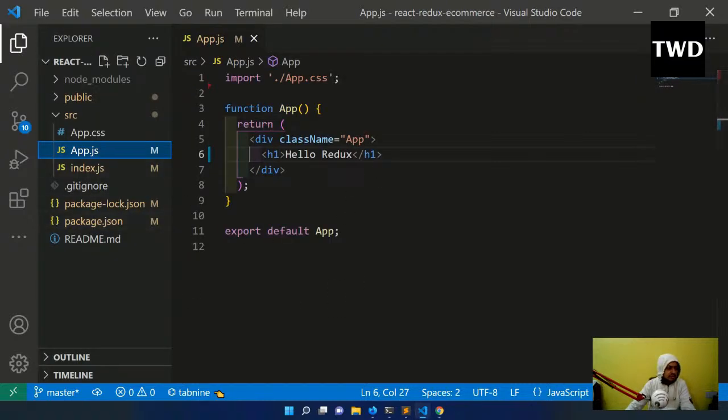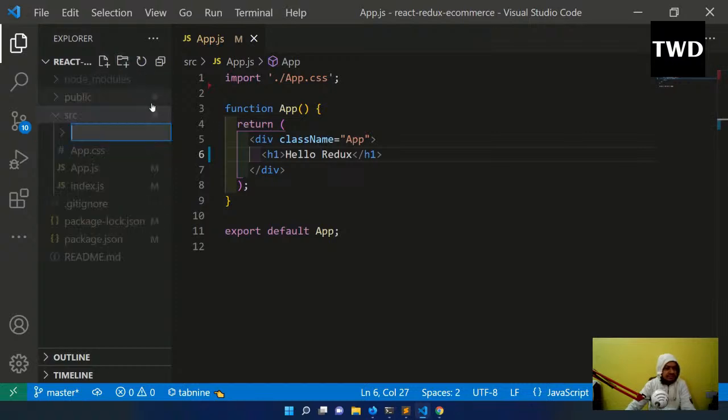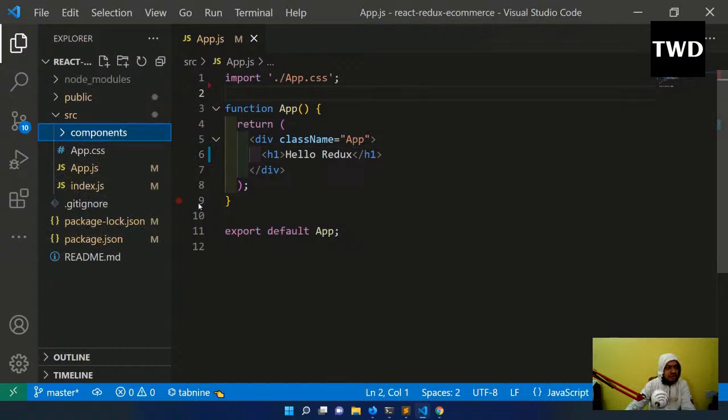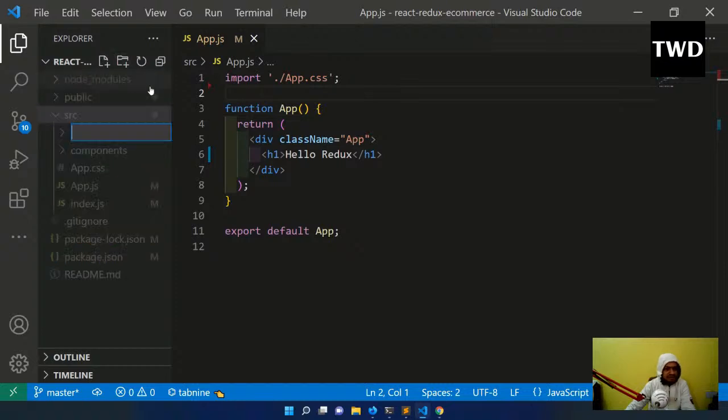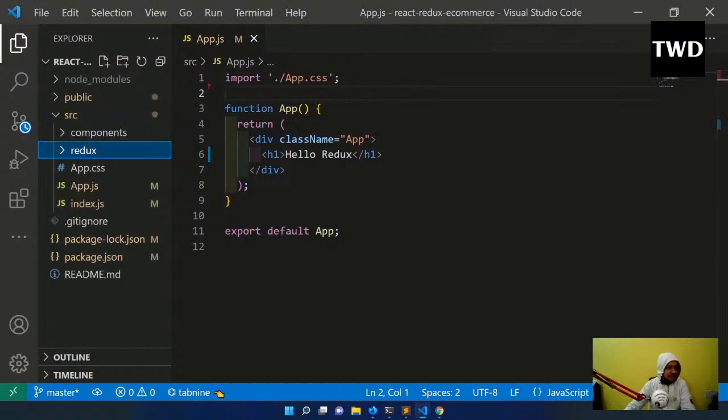So we come here, in src, I'm going to create a components folder, and we are also going to have a Redux folder, just like the previous time. In the src we are going to have a Redux folder also. As I've told, we can have many different types of configuration. In the previous example we saw a different type of configuration. Now we're going to see another type. Okay, so Redux I have done.